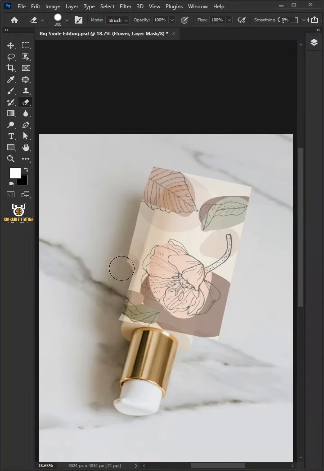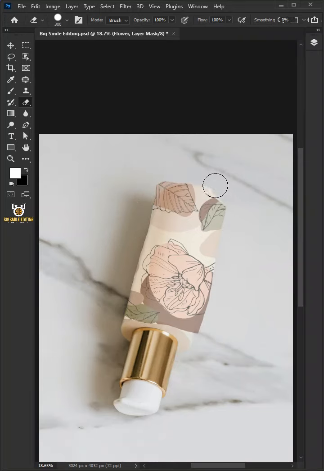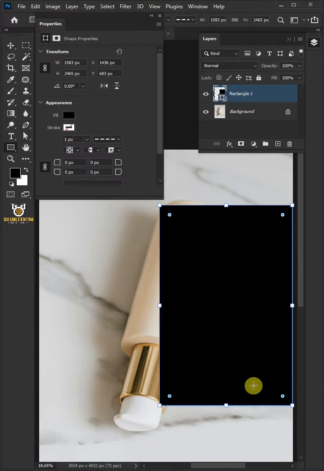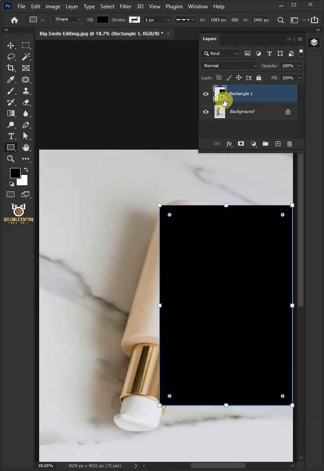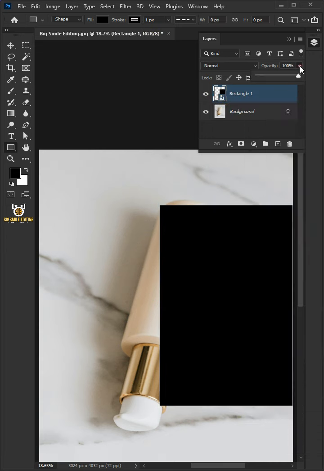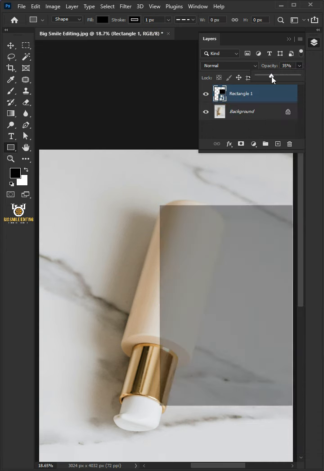Today I'm going to show you how to wrap the design around a bottle, or any round object in Adobe Photoshop. First select your rectangle tool from the toolbar. And click and drag to draw a rectangle. Right-click, and convert it to Smart Object. I'll decrease the opacity all the way to 35%.